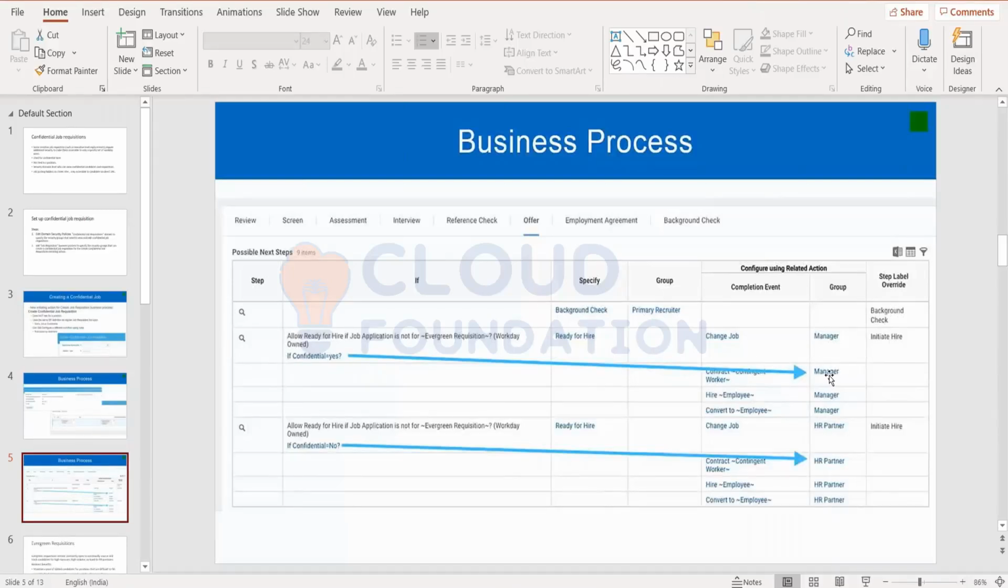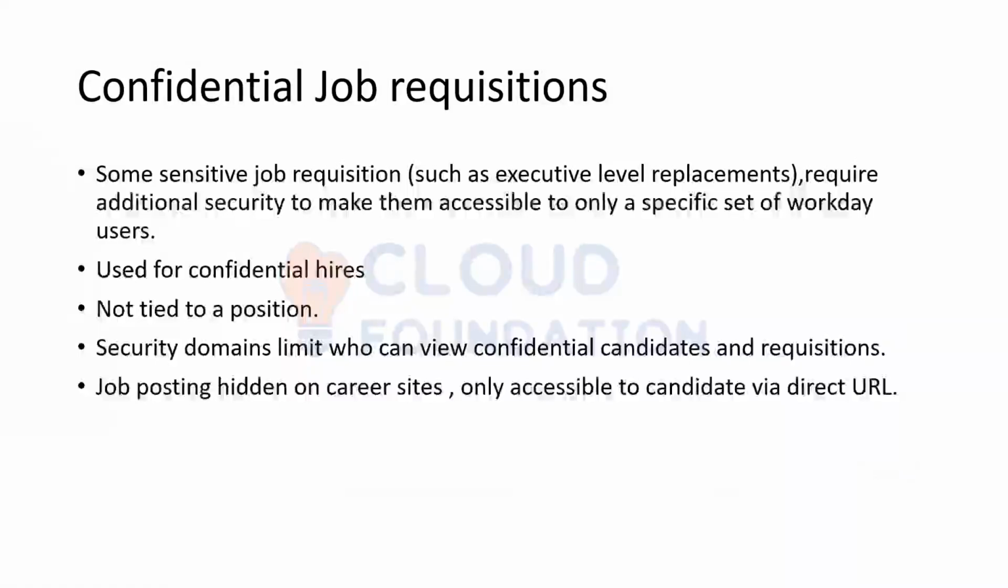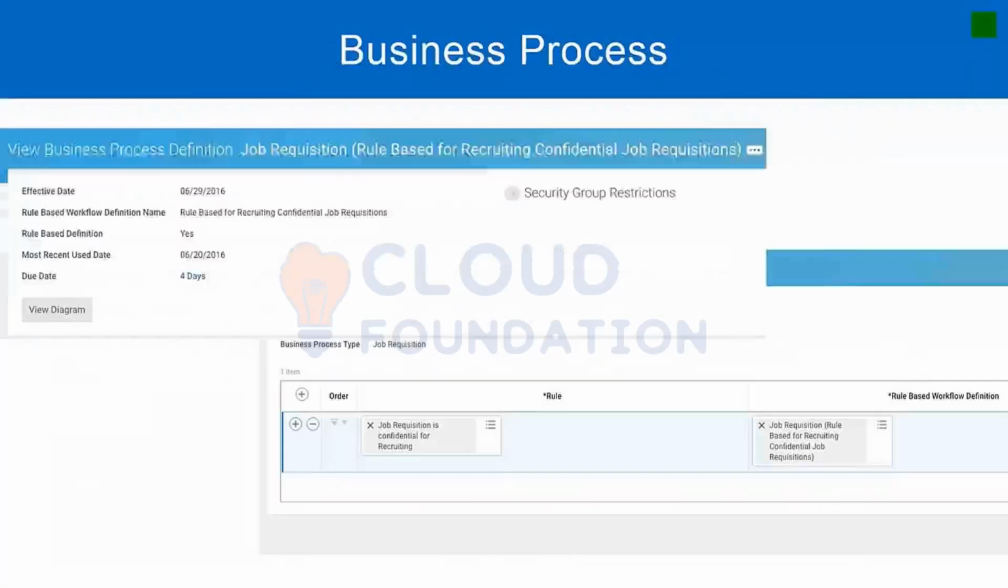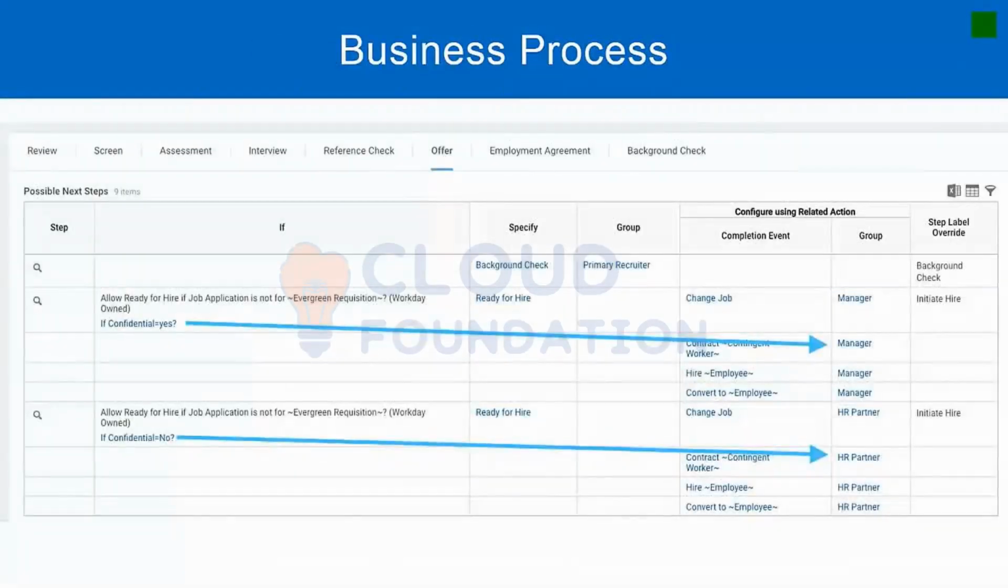Shilpa, can you increase the size? Can you make it full screen? Thank you. No problem.